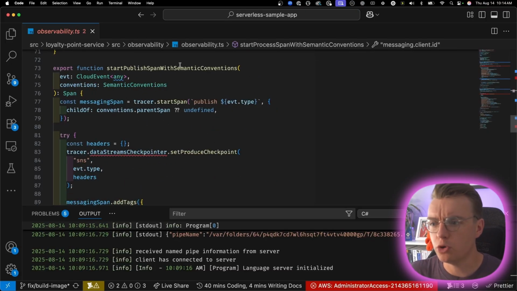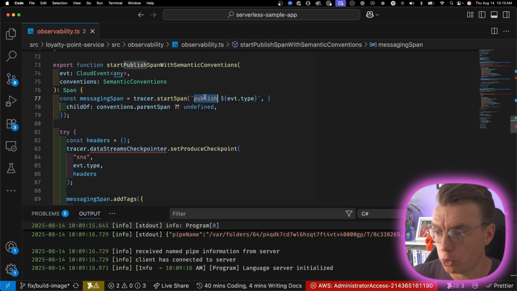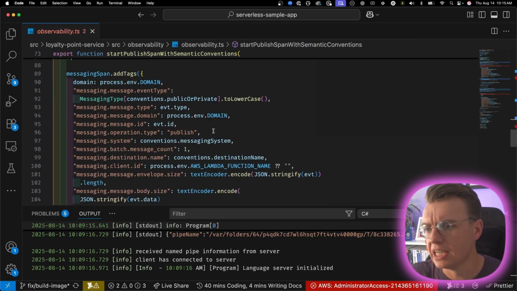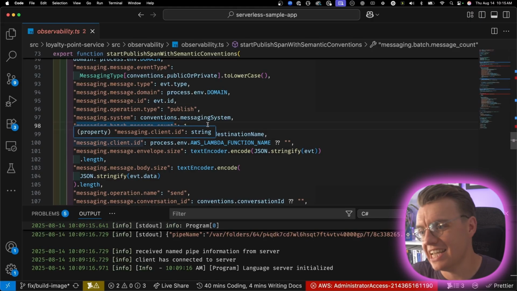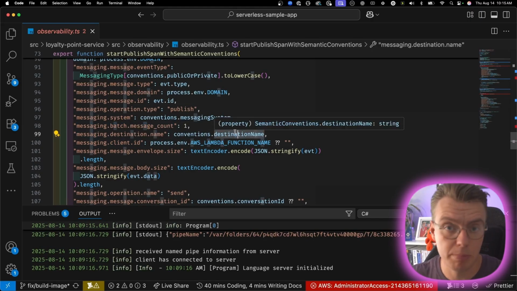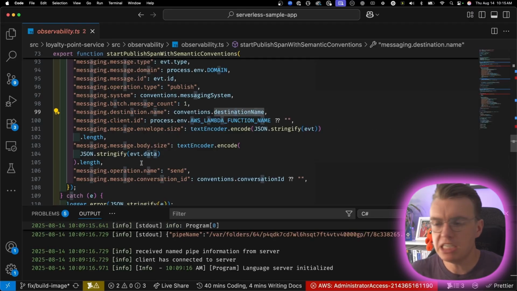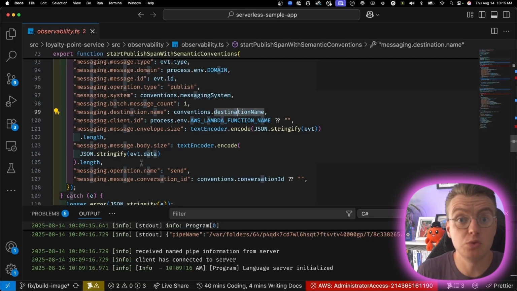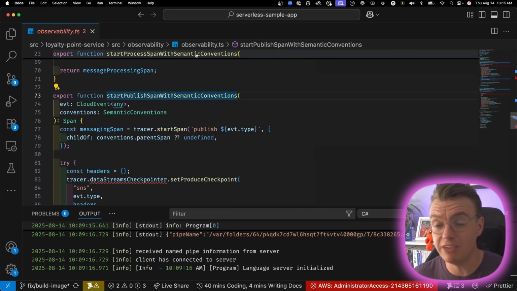And equally, when you're publishing spans, the exact same thing applies. You create a new span called publish, the name of the event that you're publishing, and then you've got the type, the domain, the number of messages in the batch, and the destination. Is this an SQS queue, an SNS topic, a Kafka topic? And again, the size of the message, the size of the envelope. And this is really easy to do, whether you're using OpenTelemetry or a native tracer. You just create a new span, add a bunch of attributes, and you can create some kind of utility method in your application code, which means you can just call start publish span with semantic conventions, and you can centralize all of this logic in one place.